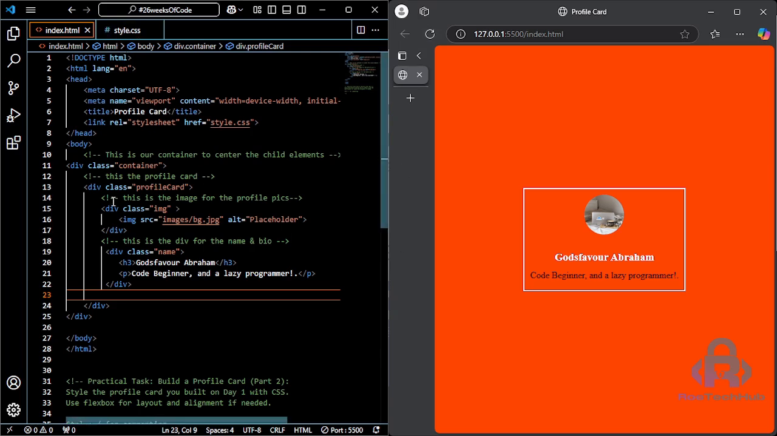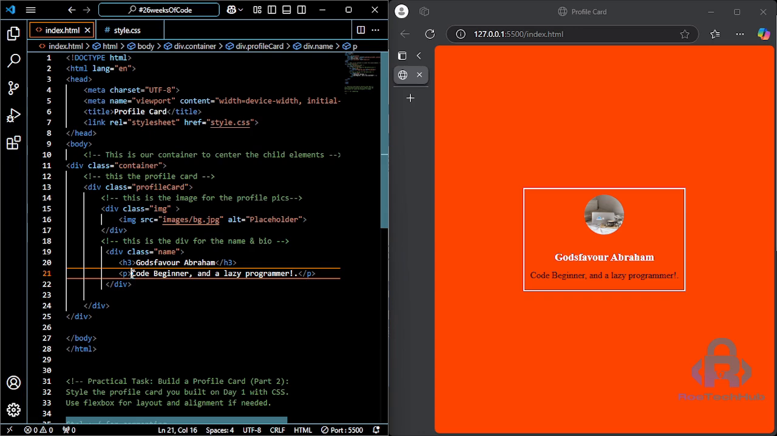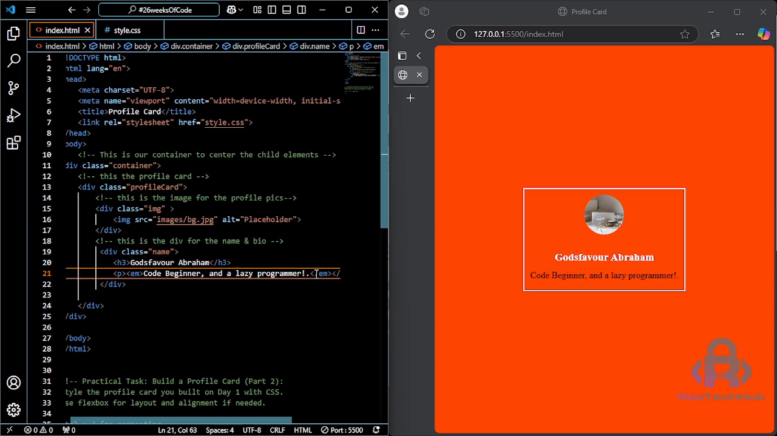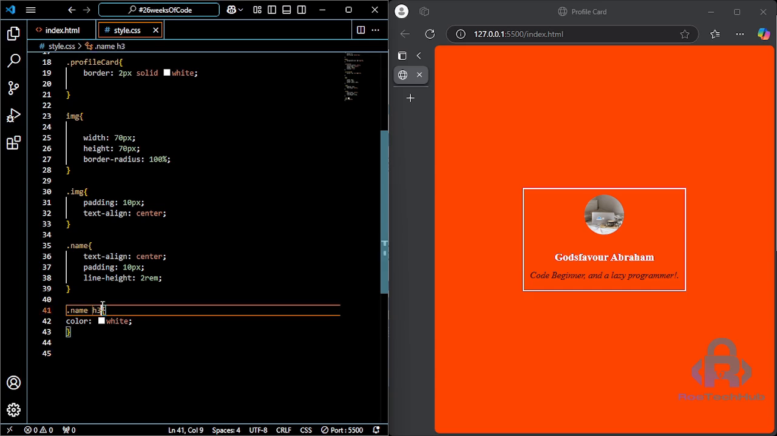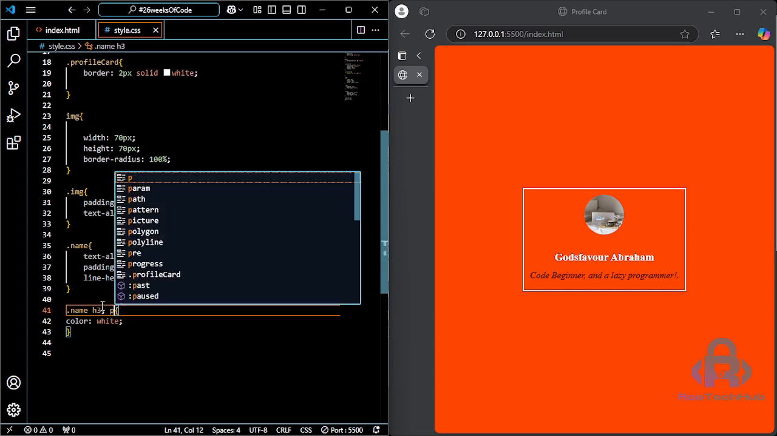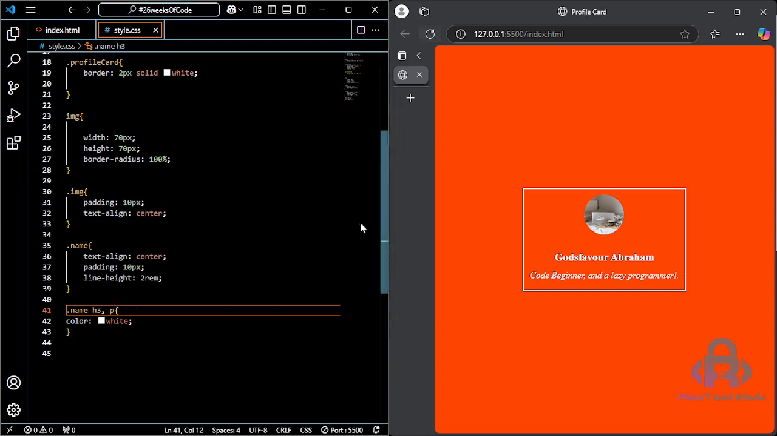So this I'm going to encapsulate with emphasis, just to make sure it's not standing straight, just adding a little bit of difference. And then you can also join them, h3. So not only h3, comma, p also wants to join. So both are white now. And yeah, that's my profile card.